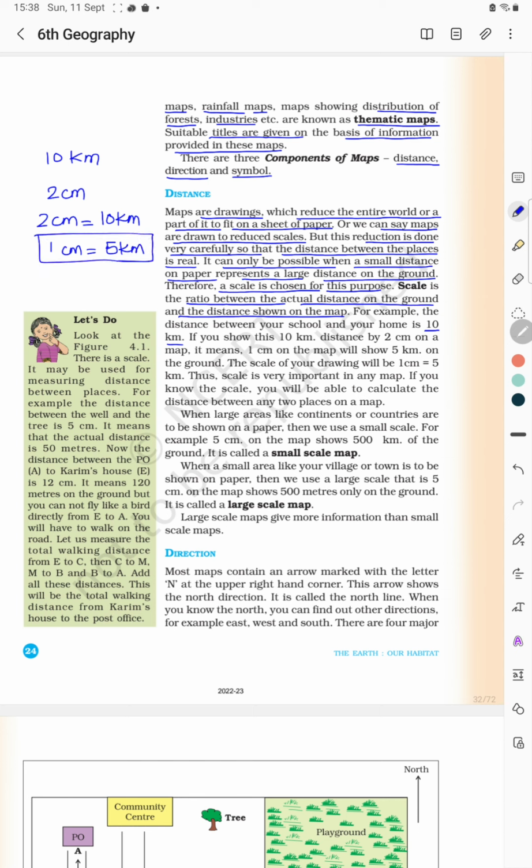Got it? Thus, a scale is very important in any map. If you know the scale, you will be able to calculate the distance between any two places on a map. Clear? Now the scale maps are of two types: small scale map and large scale map.